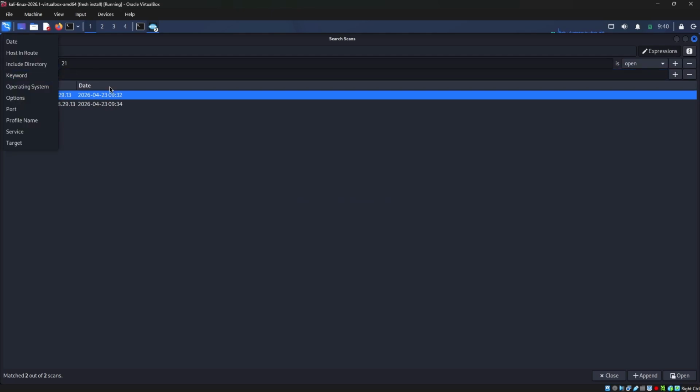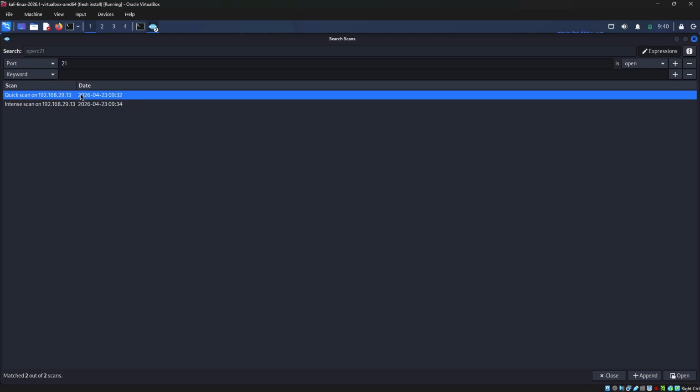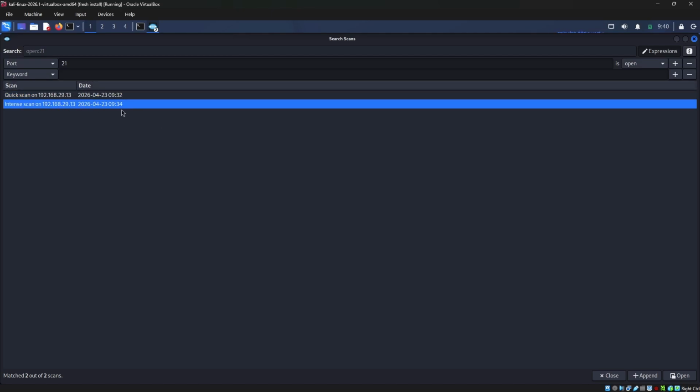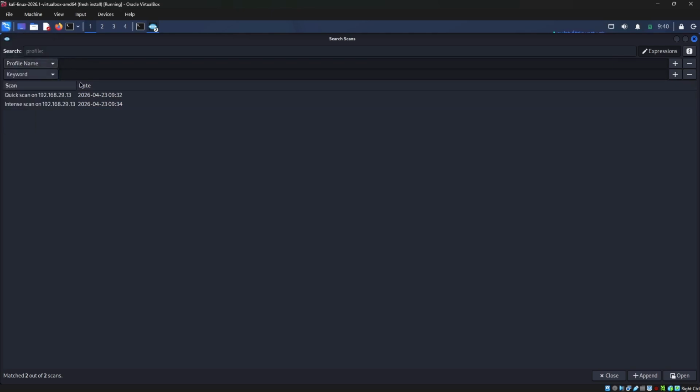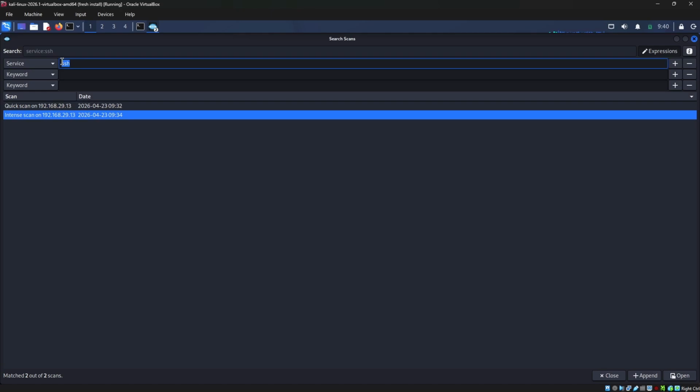From here, I specify the port and click open, and you can see options like open, scanned, and some others. Once you click open, you can see the quick scan on this particular IP, and the intense scan on this IP has port 21 open. Like that, you can find related information. When I enter service and enter SSH, and click add, you can see the quick scan and this intense scan found that.